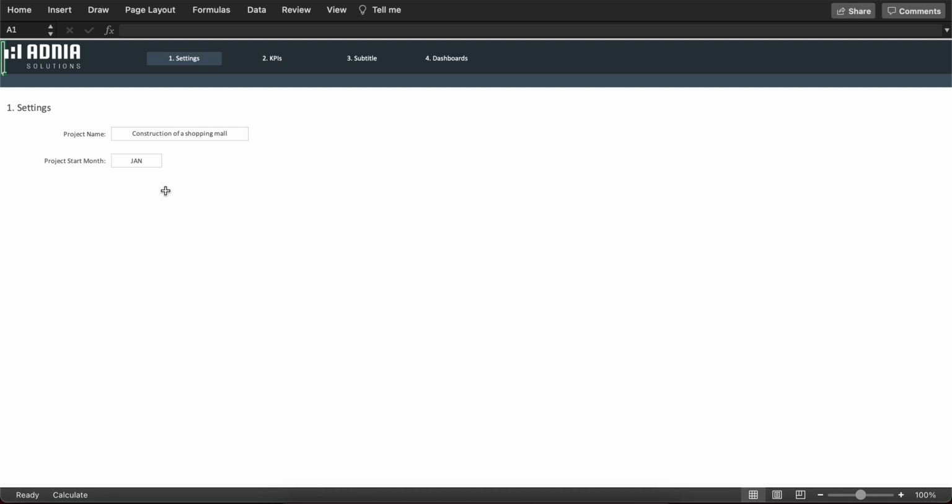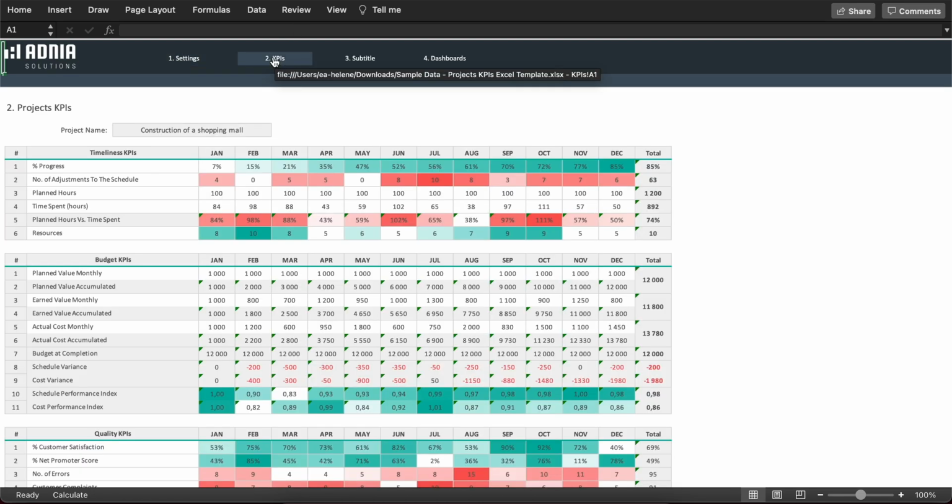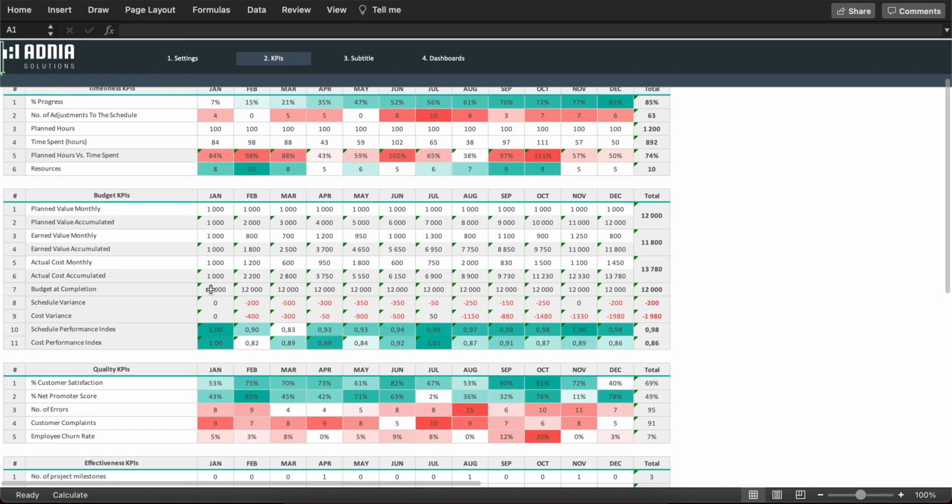Let's go to the KPIs tab. This is the main data input section. It is split in four sections. We have the timeliness related metrics, percent progress, planned hours, time spent, etc. The budget metrics, such as planned value, actual cost.